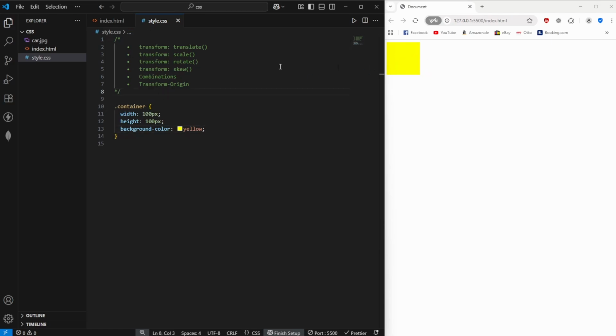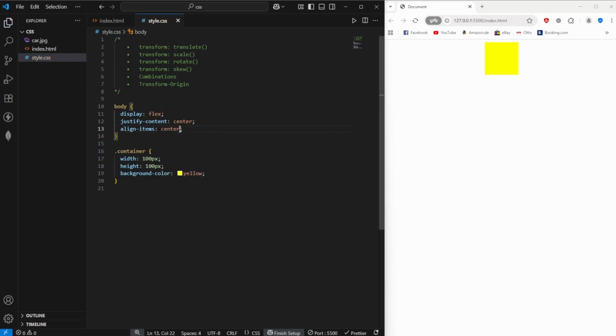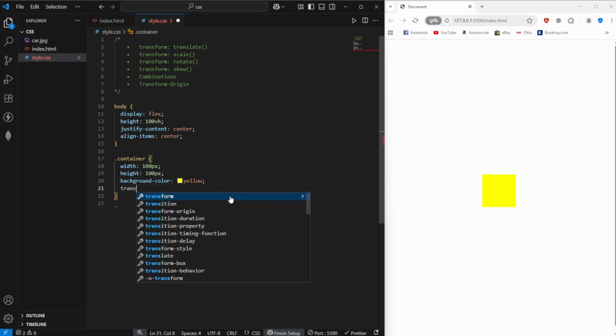So let's get that one into the center of our page by giving our body a display of flex, justify-content of center and align-items of center, so we see everything a little bit better. And this one will have a height of 100 viewport height. So now this yellow box is in the center, and transform has a lot of different properties, if you want to say so. So we can use transform by just typing transform, and now we have some different options like translate, scale, rotate, skew, or a combination of all of these options.